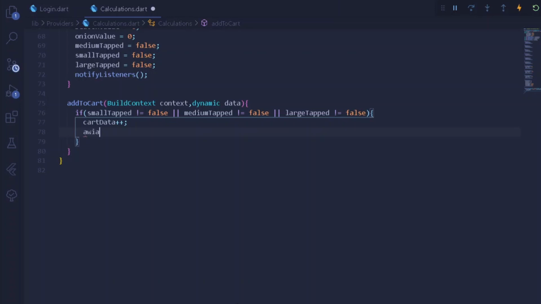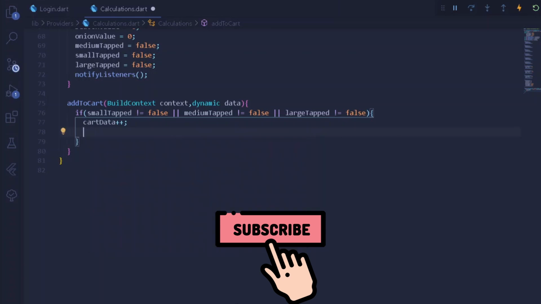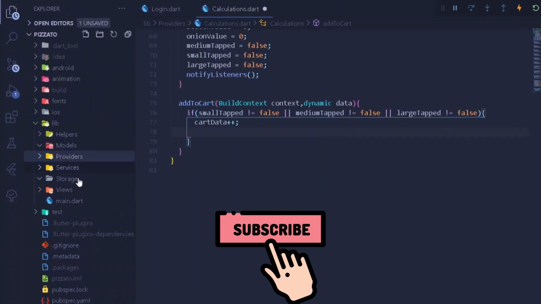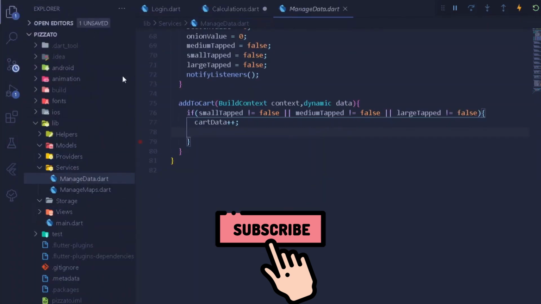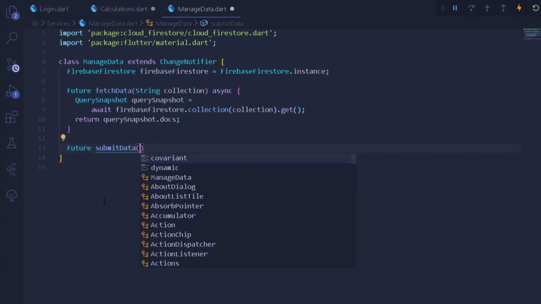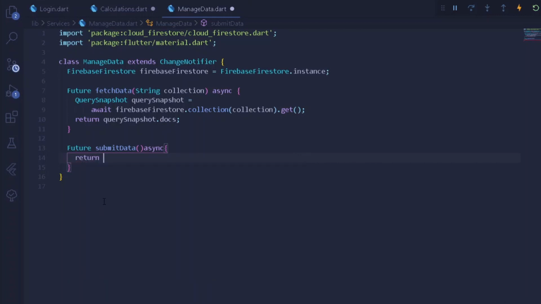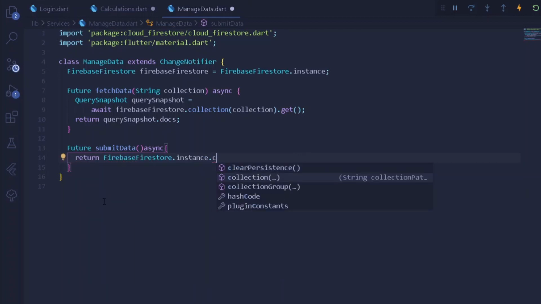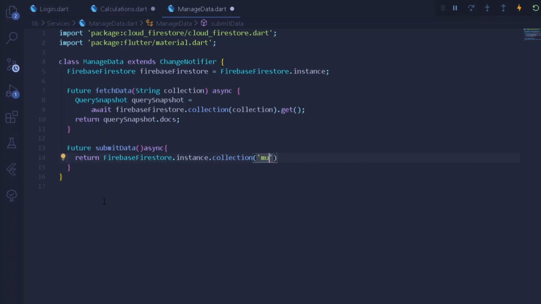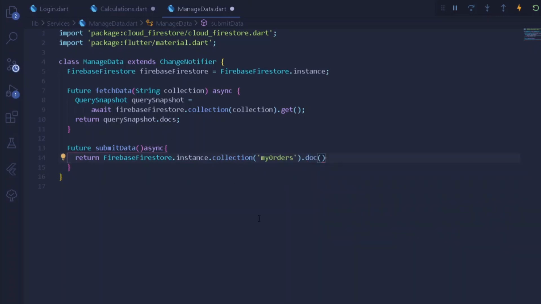After this, we shall be awaiting for the provider to increase our data. So first of all, let's move under our manage data provider. So under this, first of all, let's create a new feature for submit data. Under this, let's have an async method. So here I will be returning a Firebase Firestore instance. From this, let's have a collection. Let's create a new collection, and from this, let's have a document. And in the case of documents, we shall be adding a document of the following user.